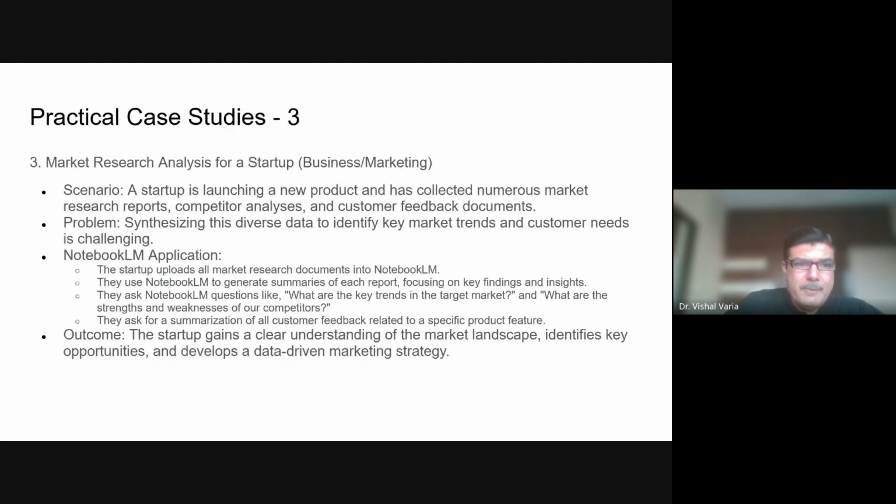How will NotebookLM be helpful? The startup uploads all market research documents to NotebookLM. They use NotebookLM to generate summaries for each report, focusing on key findings and insights. They can ask questions like, what are the key trends in the target market? What are the strengths and weaknesses of our competitors? Just for summarization. Outcome: the startup gains a clear understanding of the market landscape, identifies key opportunities, and develops a data-driven marketing strategy.